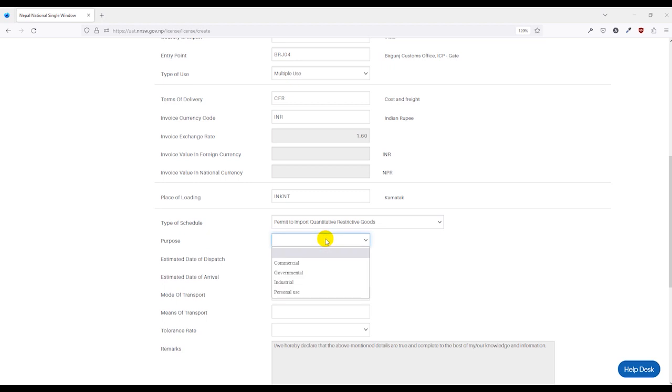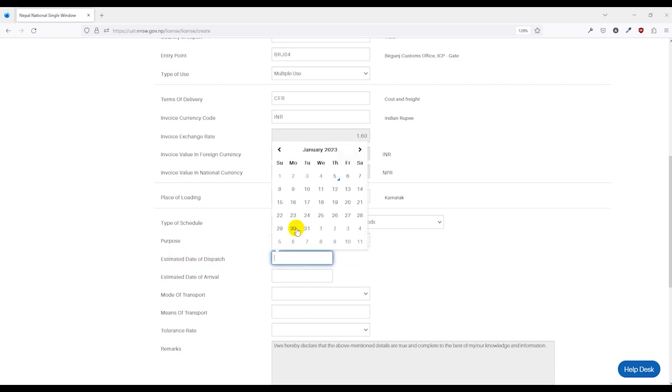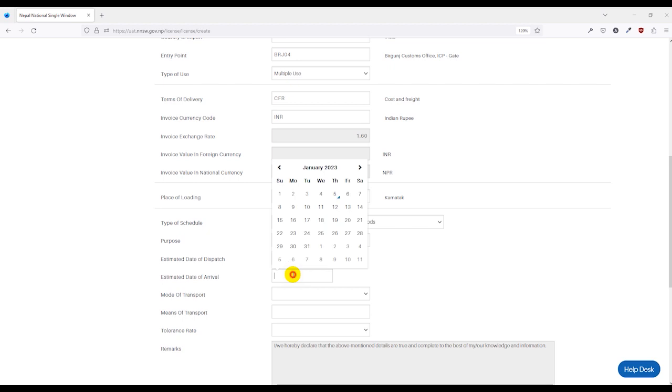Select the purpose of import. The information in the following fields has to be filled according to the selected purpose. If commercial or personal is selected as purpose, then enter the estimated date of dispatch by exporter and the estimated date of arrival of goods.